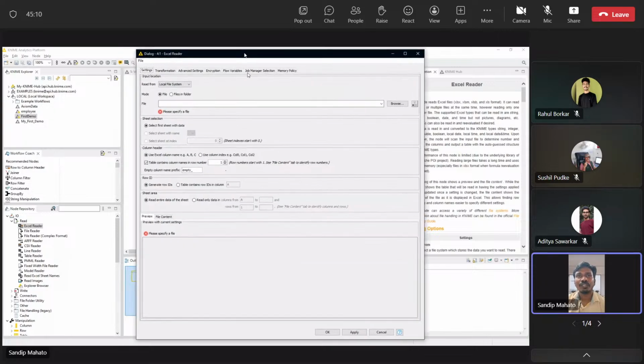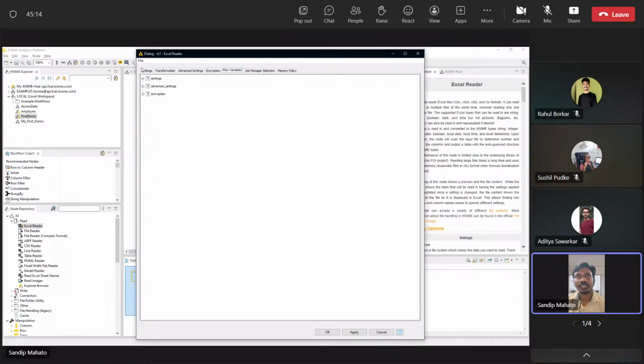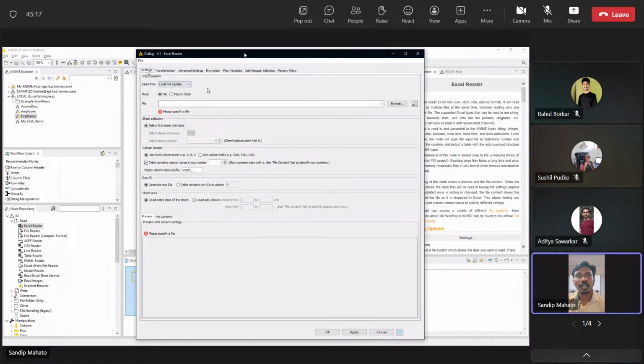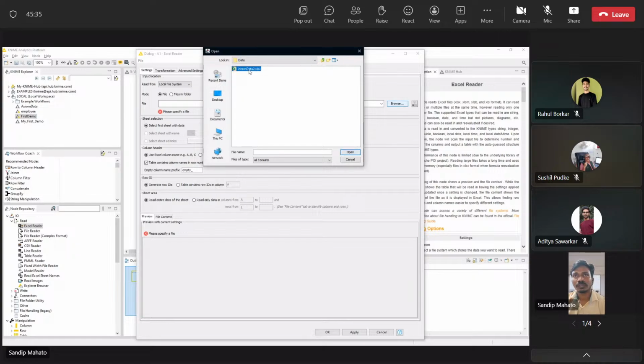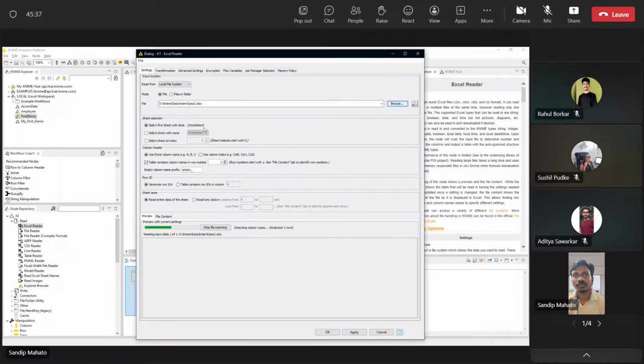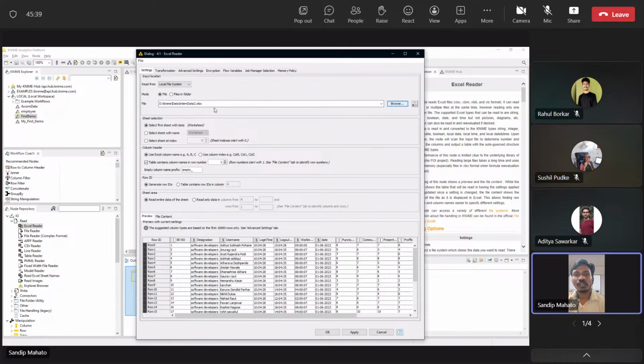The configure window will open. In this you can see many different things. First we have to assign a file. You can assign a bunch of files or you can assign a single file. So let's assign a single file. When you select your file, the preview of that data will be shown here.